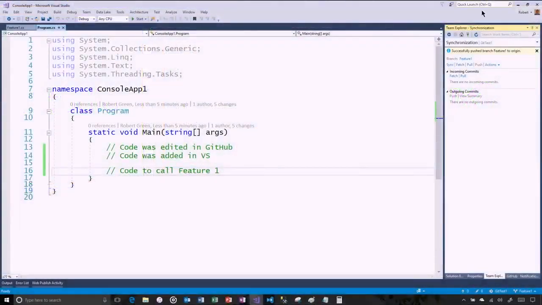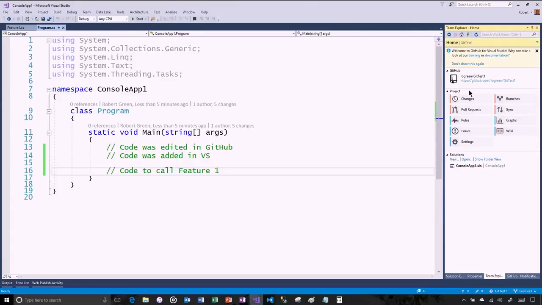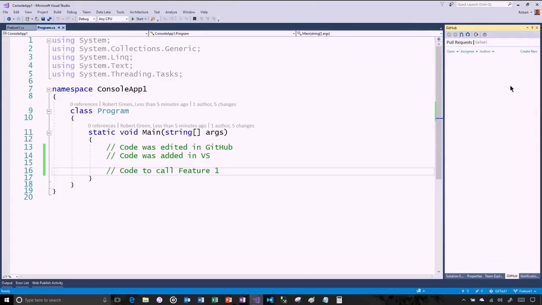OK, so now in Visual Studio, I'm going to create a pull request. I will create a new pull request. I will call it Feature 1. Description: added Feature 1, and it is spectacular. All right, so let's create the pull request.